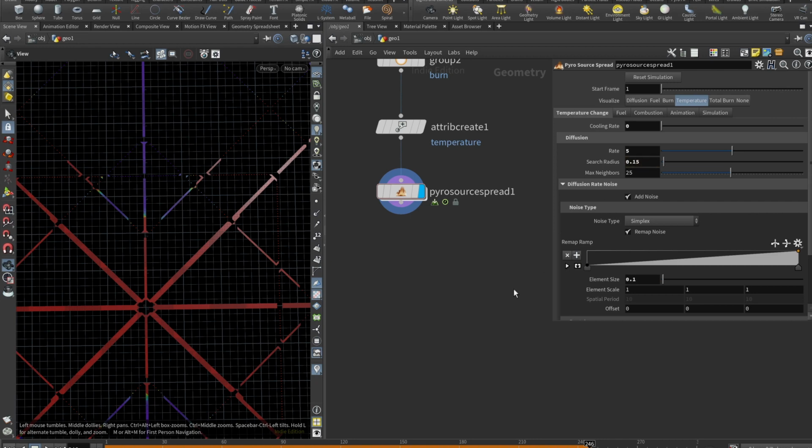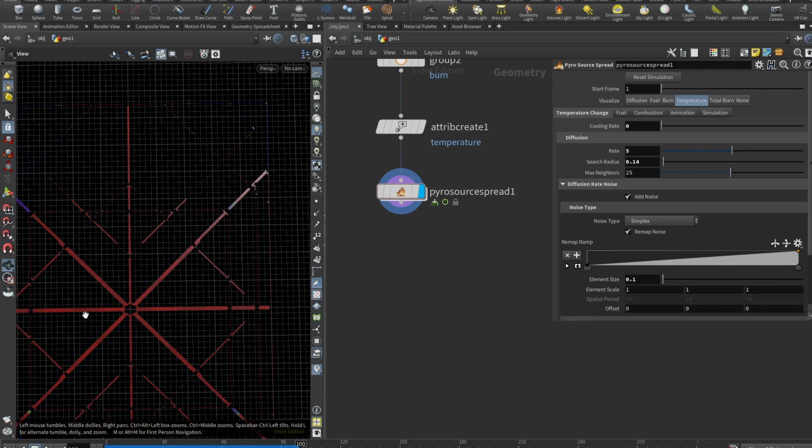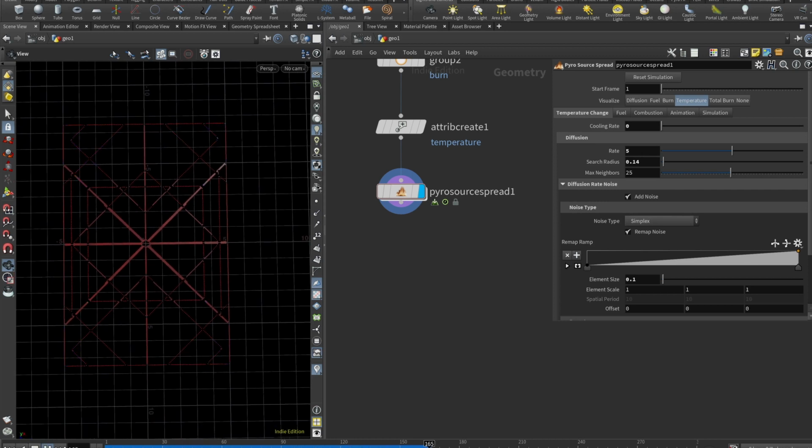So let's try 0.15. Let's check. Yep, it works. Let's check 0.12. No, 0.12 doesn't work. 0.13. Let's check again if it works. Nope, it does not. 0.14. Maybe 0.14 will work. So yes, 0.14 works. We have all of them.